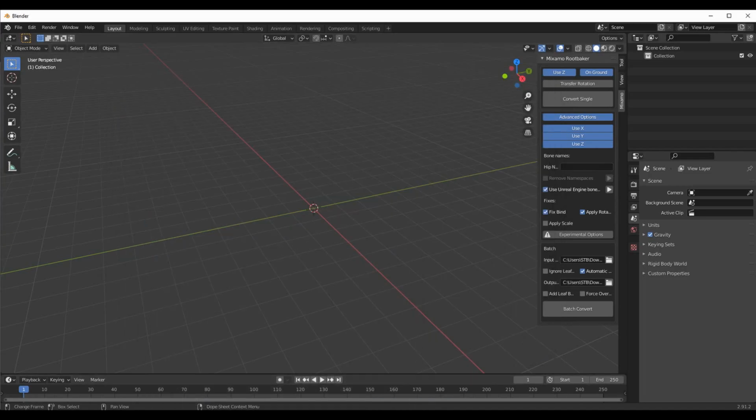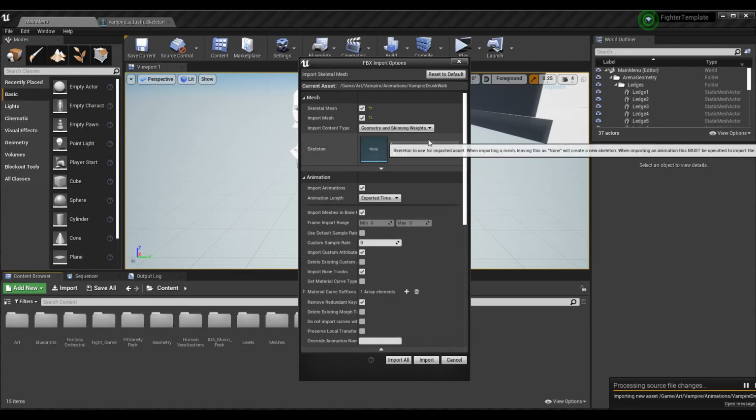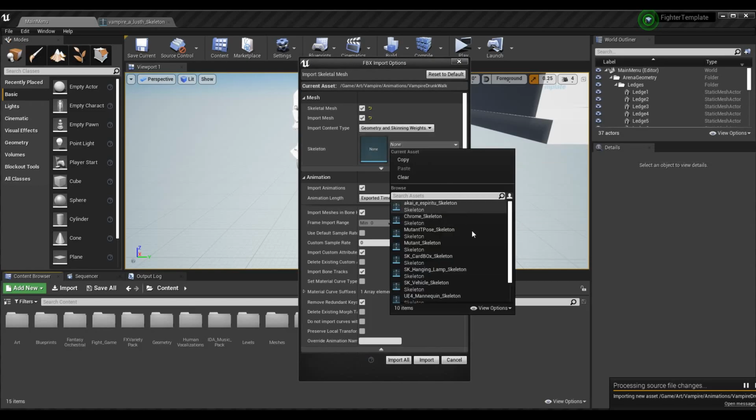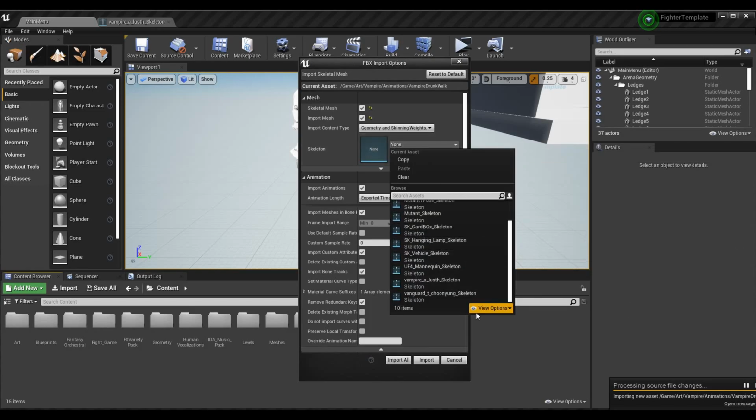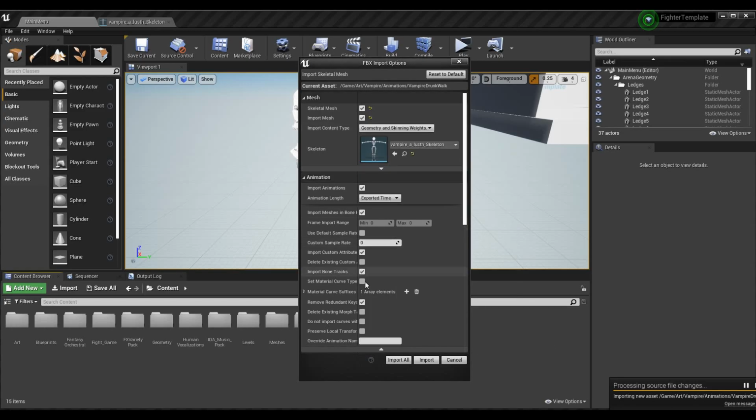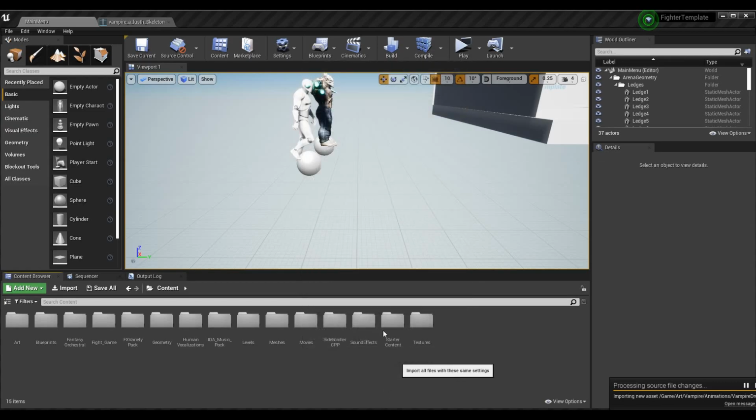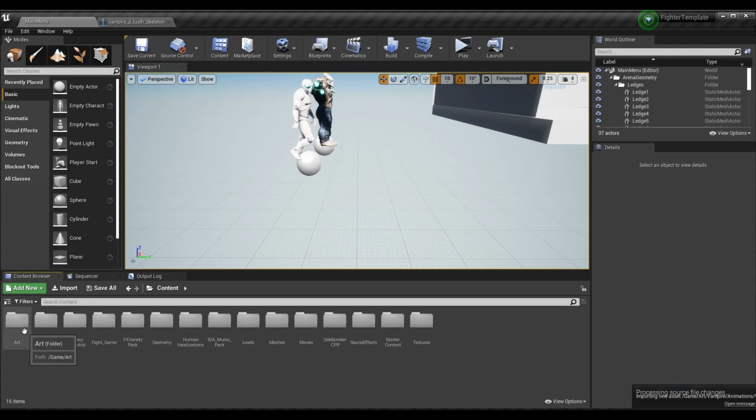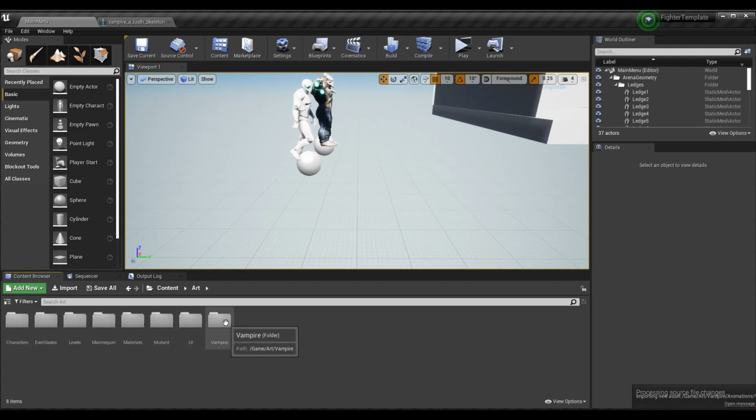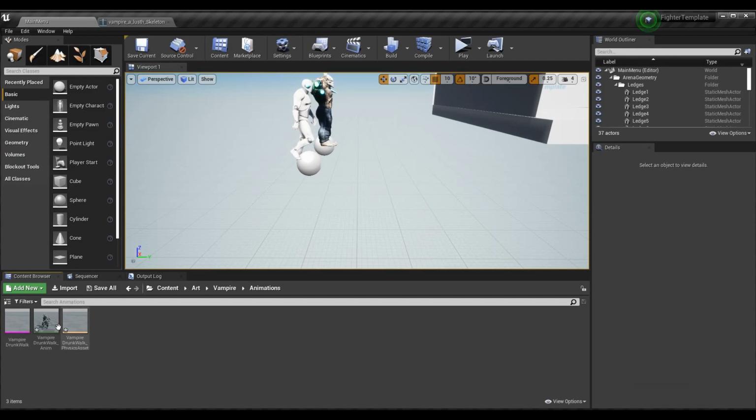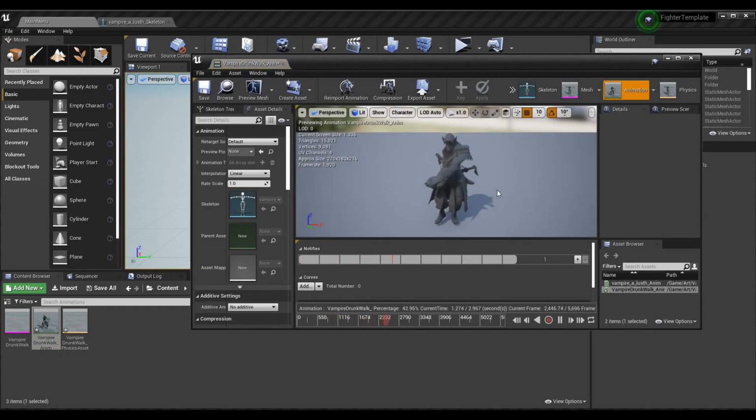Okay. Now if we go back into Unreal, you can probably guess what's going to happen. We have to add our correct skeleton on, the vampire skeleton, which you can always rename later. But that's the skeleton. I keep everything else the same, and I import all. Okay, it's done. So we go into Art, Vampire, Animations, and here's the Drunk Walk animation.